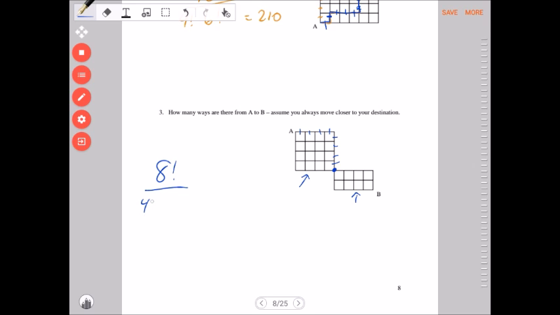Okay, and there's 4 horizontal ones and 4 vertical ones. Times, okay, now we figure out the rectangle one. There's 1, 2, 3, 4, 5, 6 roads, paths, whatever. Okay, and then there's 4 horizontals and only 2 verticals. Okay, so we take those 2 answers and we multiply them. So this is 70 different paths, and this one is 15 different paths, and then we multiply the 2 together, and we get 1,050 different paths to go from A to B. Okay, great.